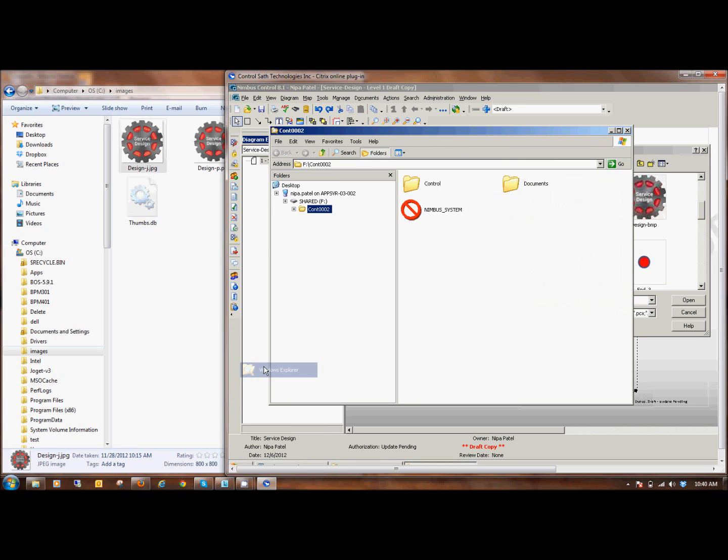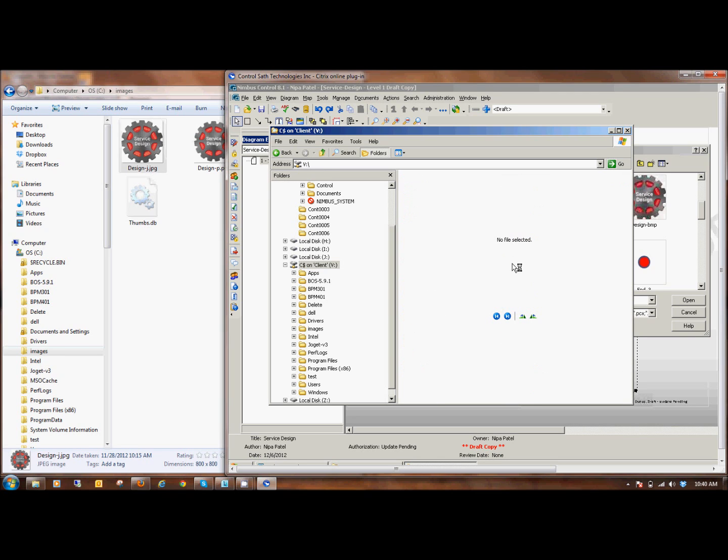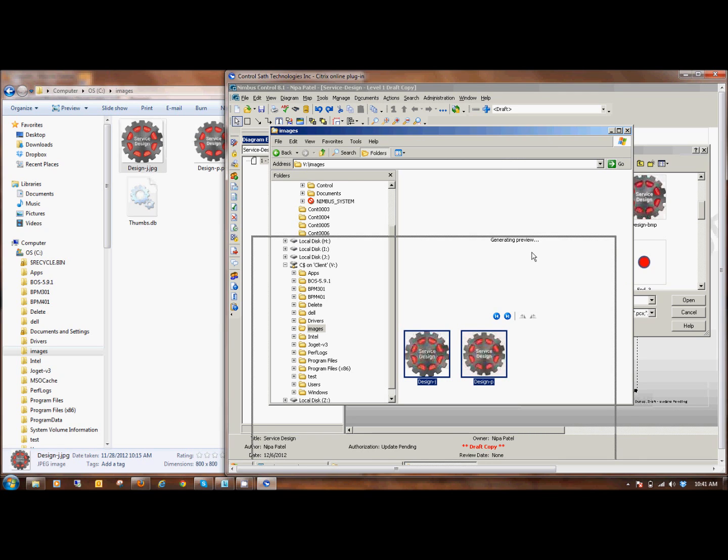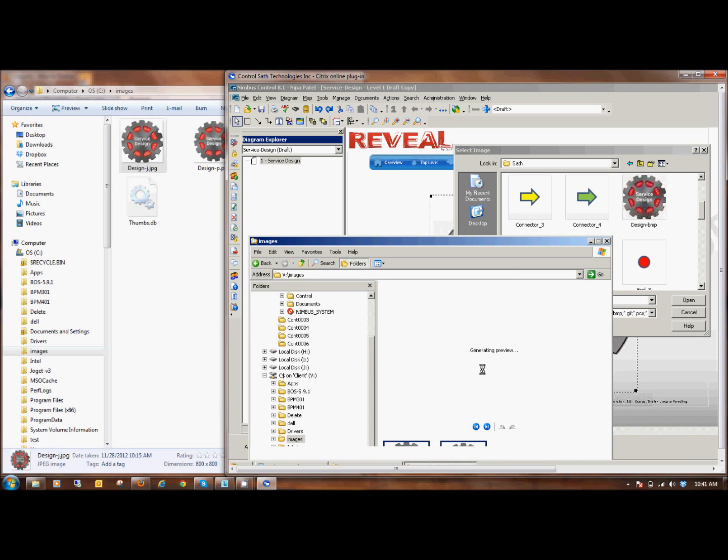Okay, so let's try that again. The C drive. Images. Alright, so we have these two images. What we're going to do is we're going to bring them into the Sath image folder. They're being a little slow. Hold on 1 second.